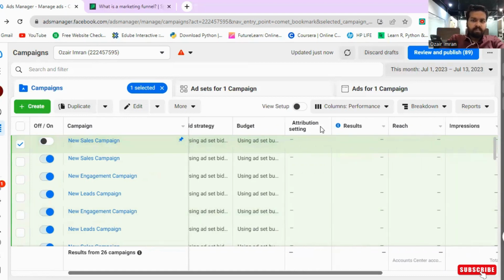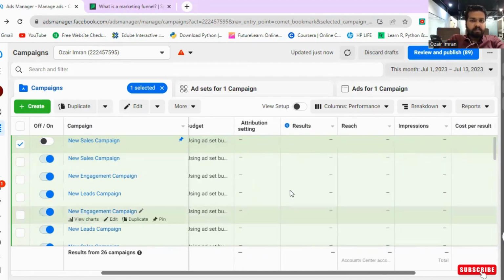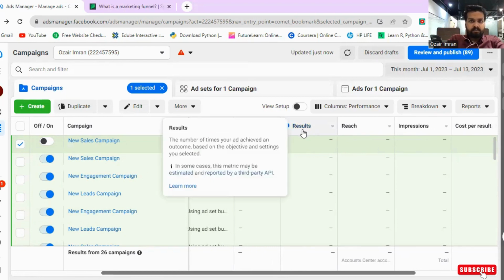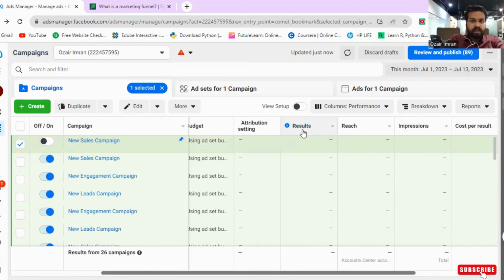Attribution setting: there are multiple attribution models which we will discuss later, but it is about what basically caused the conversion. There are 3 basic attributions: first click, last click, and data driven, which is a part of Google, but we will definitely discuss it later. Result, for example, if you've chosen to maximize reach in your campaign, this would show all the results and what you actually achieved.